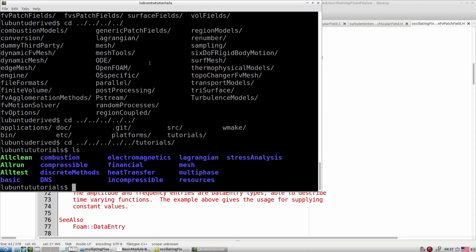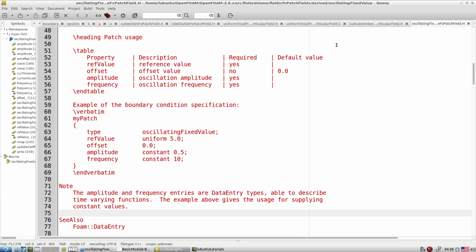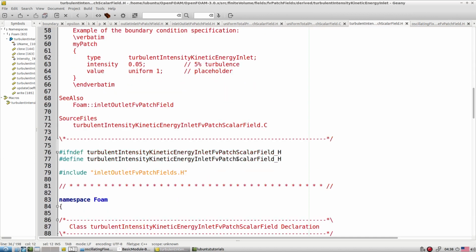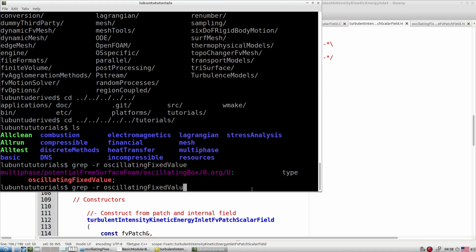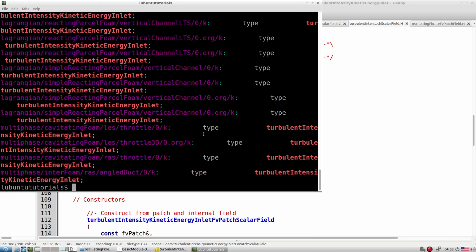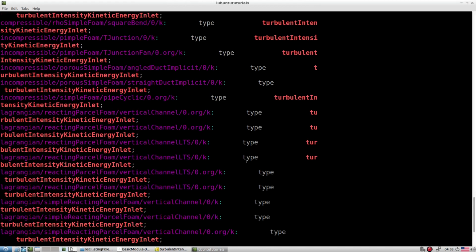Here is the tutorial directory, and inside this, use this command and try to find out if any tutorial is available that gives you the idea about this oscillating fixed value. So yes, multi-phase flow potential free surface oscillating box is one of the tutorials available that gives you the idea about this class of conditions. Let's say you require a turbulent intensity type of test case. Just search in this entire tutorial area, and you can come to know many test cases set with this class of boundary condition.